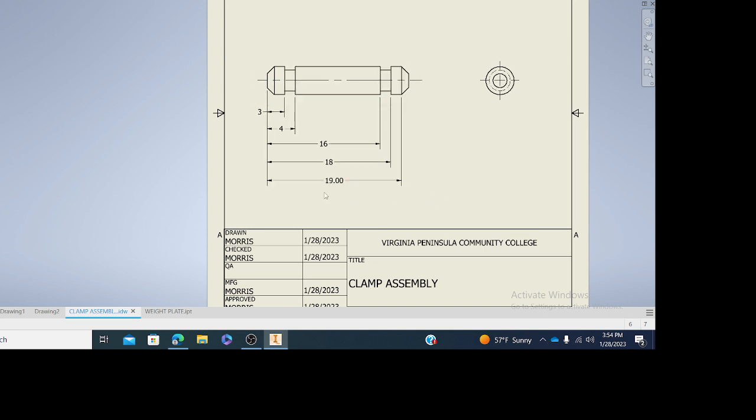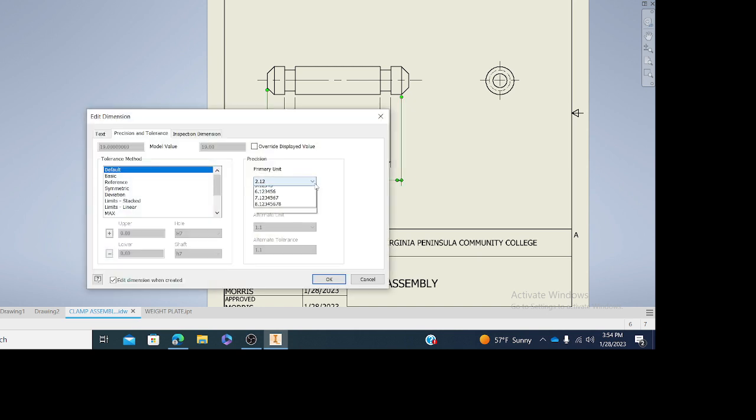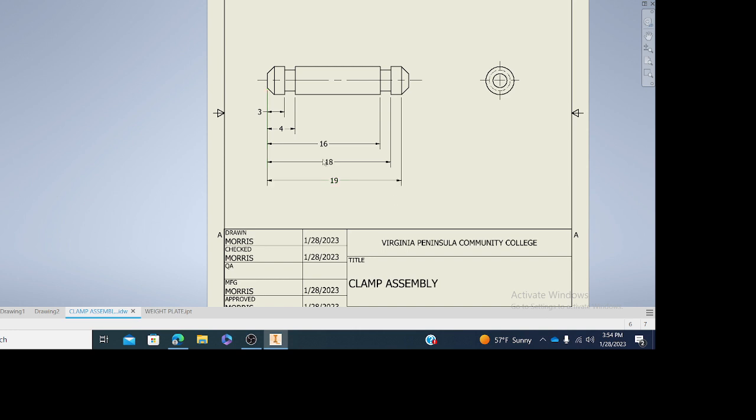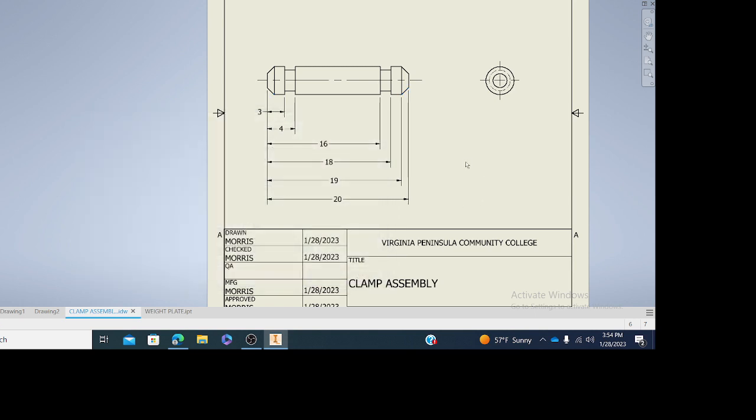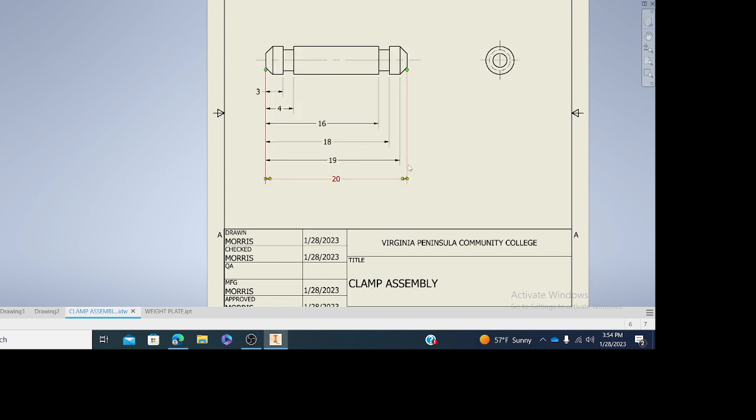Now see how I forgot to edit that dimension? I can just double click on that dimension and change it to 0 decimal places. And then the overall length of it. See how I keep moving? I do a right click OK, and I can hold down my left mouse button and move up the view so I have some more space here.